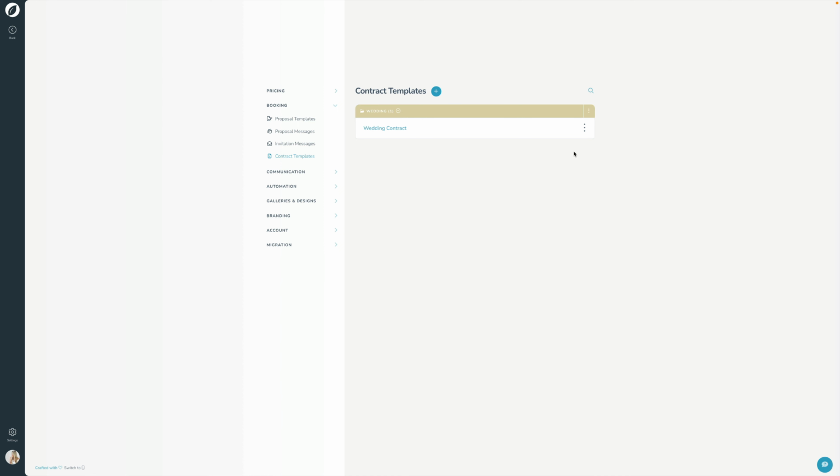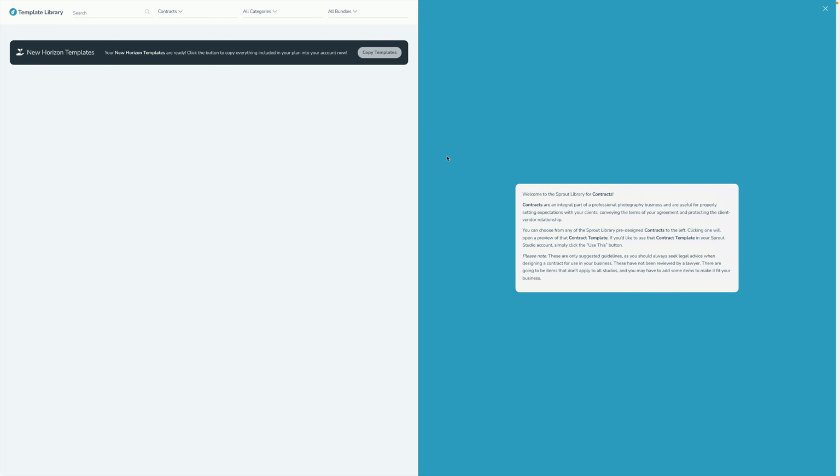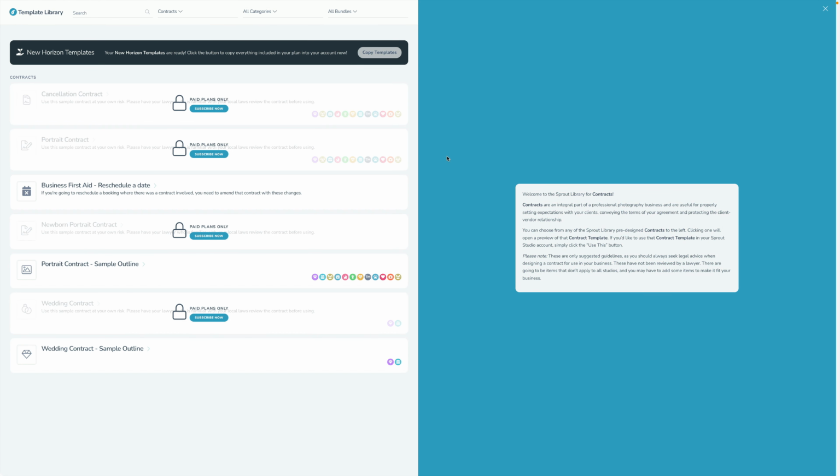Now, while I'm in here, really quickly, what I want to point out is Sprout Template Library. What we've built for you in Sprout Template Library with a whole bunch of different sections. There's hundreds and hundreds and hundreds of templates pre-built for you here. Now you're seeing here, a lot of these are only available on paid plans. So if you're interested in taking advantage of those templates, you get them for free when you're a paying subscriber to Sprout Studio. But we have sample wedding contracts and newborn contracts and portrait contracts.